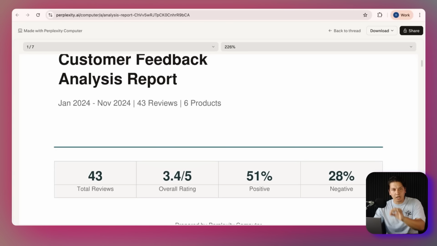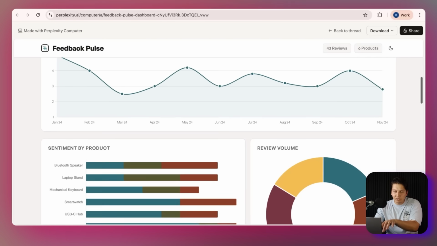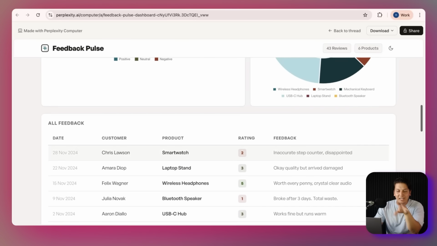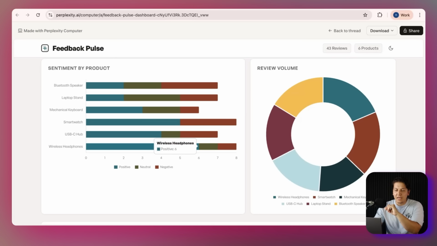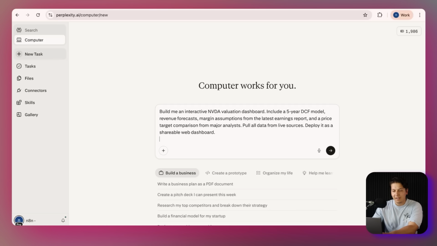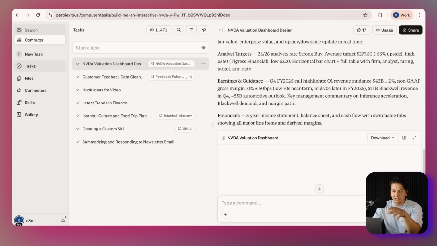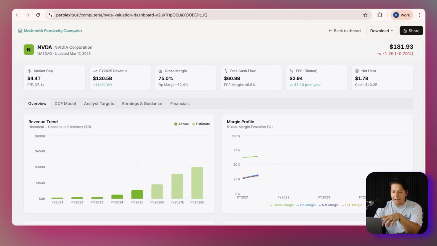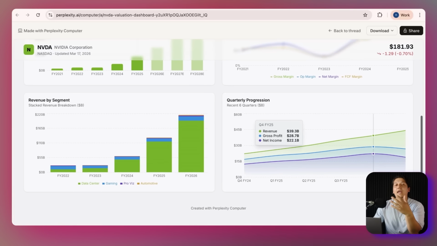It ran real code. It didn't guess at the analysis, it actually computed it, and it showed me the code it ran so I could verify every single step. But then I pushed it even further. I said, now build me an interactive dashboard that I can share on the web. And it did it. A fully interactive dashboard with filters, charts, dark mode, light mode, and a shareable link that I could send to anyone.